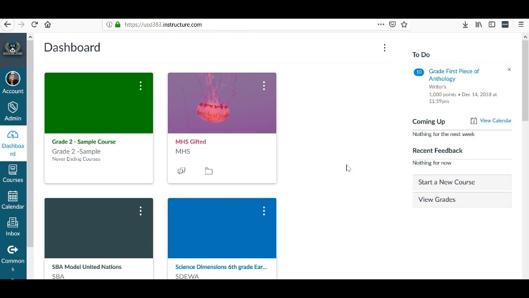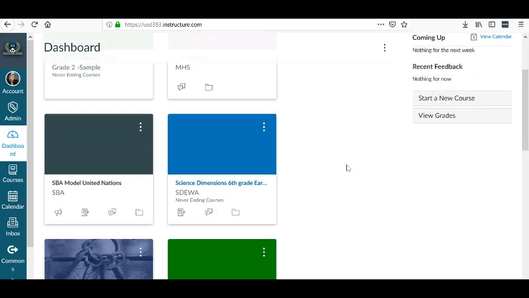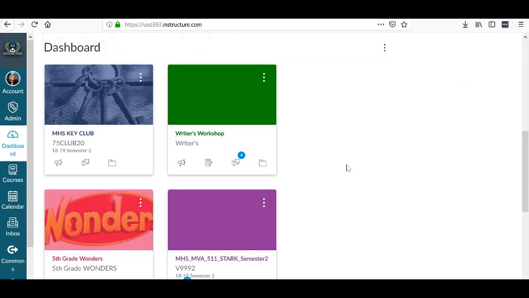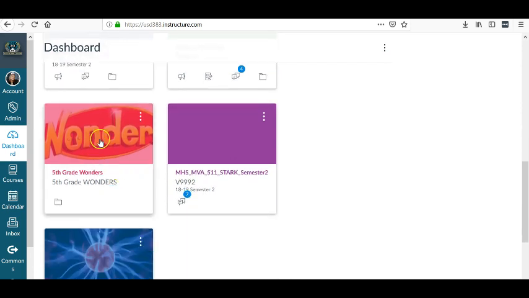To import content from another course, first you have to decide where you want to get your content from. Do you want to get it from another course or do you want to get it from the Commons? To demonstrate, I'm first going to show you how to get content from another course. I'm going to choose this course, 5th Grade Wonders, as the course to begin.